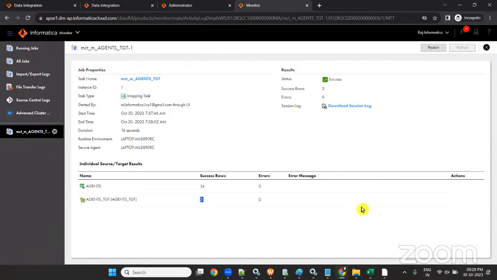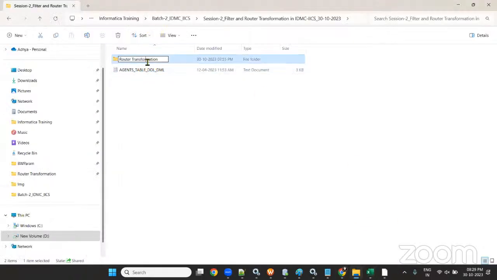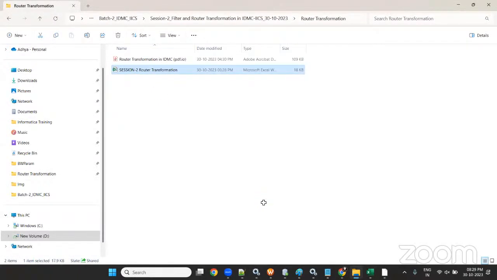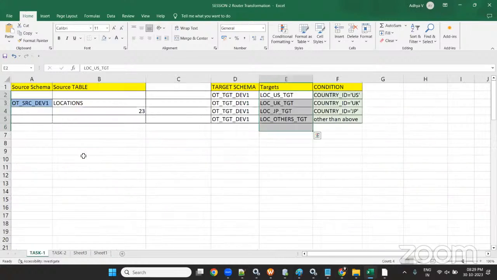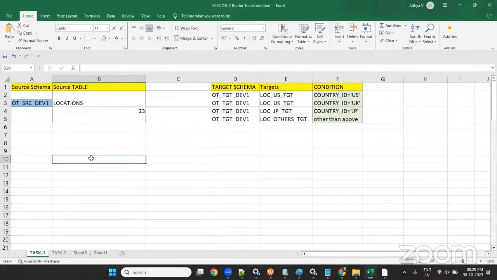Second mapping. We'll do the second mapping today. For that, I have a mapping document. So I'll open the mapping document. Let me open it. Here it is. If you see the mapping document, I have 1 source and 4 targets. As per the mapping document, I have 1 source table and 4 target tables, correct? So what is the source table name?